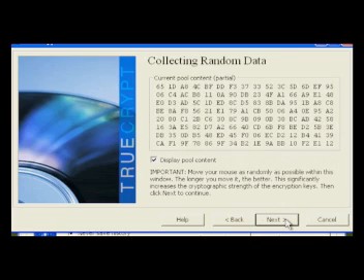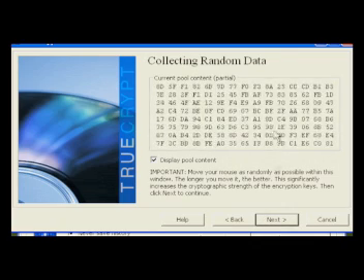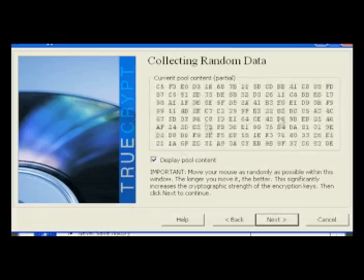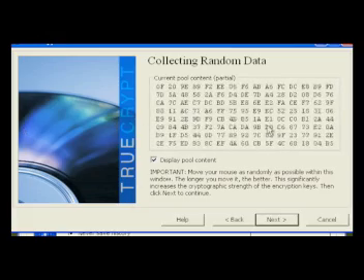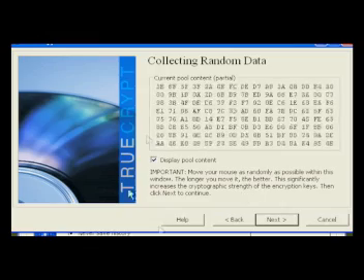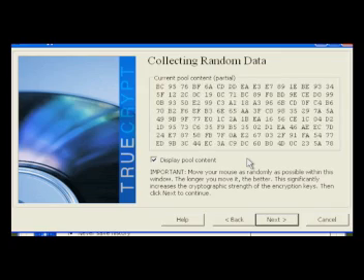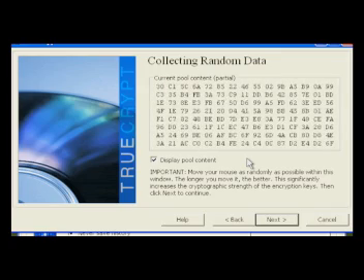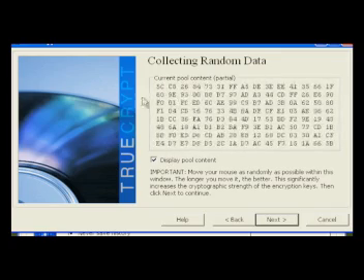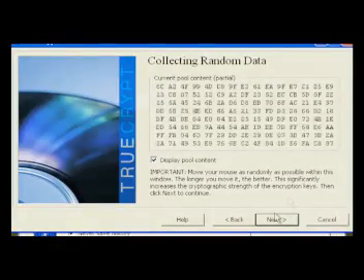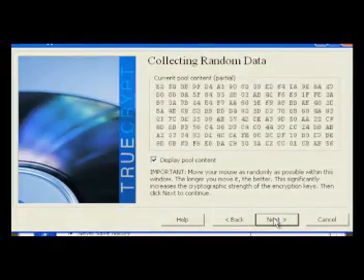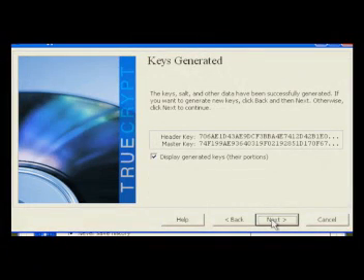Now comes my favorite part because we can start acting funny. The system needs random data to have a good encryption scheme, and by moving the mouse around, TrueCrypt gathers random data. So take your time a little bit for a couple of seconds, move the mouse around a little bit and see the random data being collected. After that, your cryptographic system should be just fine.